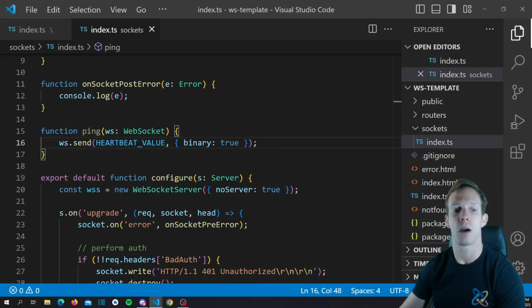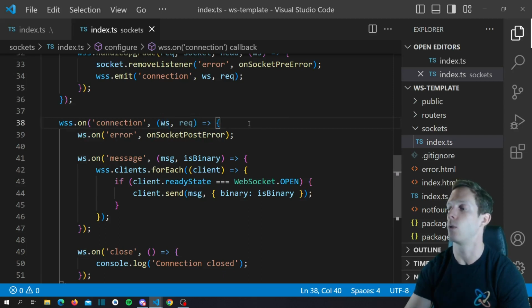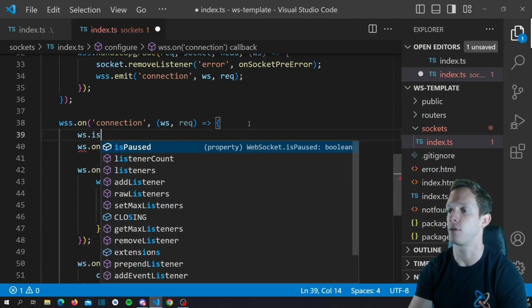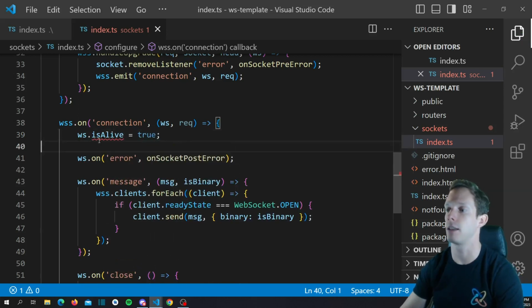So now what we need to do is handle the logic in this WSS.on connection, right? Because that's when we actually get our socket right here. So what we want to do is specify that this socket is alive. Now, TypeScript doesn't like the fact that we're setting a property that doesn't exist on this WebSocket. Now, this WebSocket definition is from the WS package.